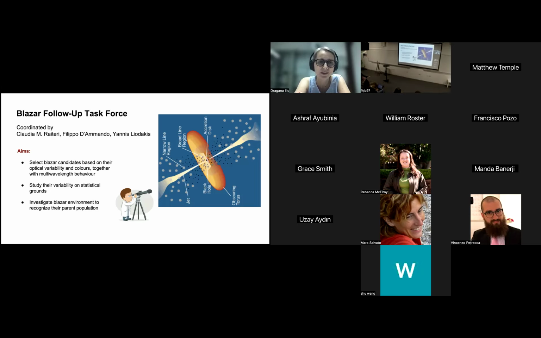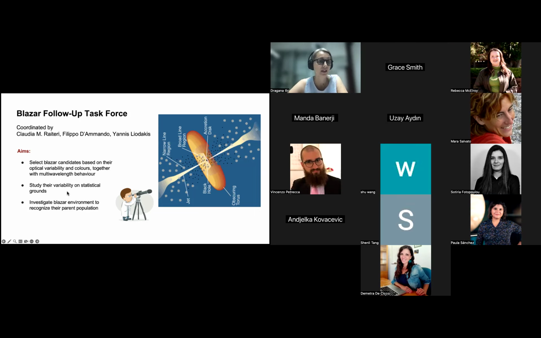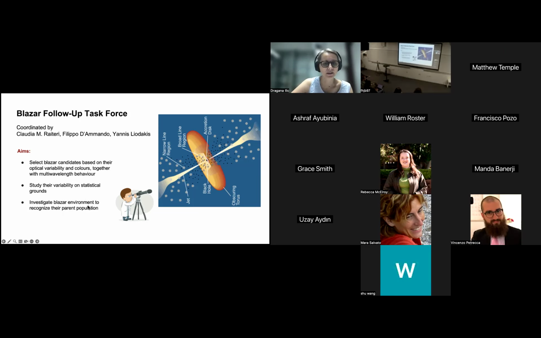a few announcements and a presentation of the Blazars follow-up task force, which is coordinated by Claudia Raiteri, Filippo D'Ammando and Yannis Liodakis, who are aiming to select blazar candidates based on their optical variability and colors, together with the multiwavelength behavior, which is of course very important especially for blazars. And their aim is to study their variability on statistical grounds, of course, with the LSST, and to investigate blazar environment to recognize their parent population.